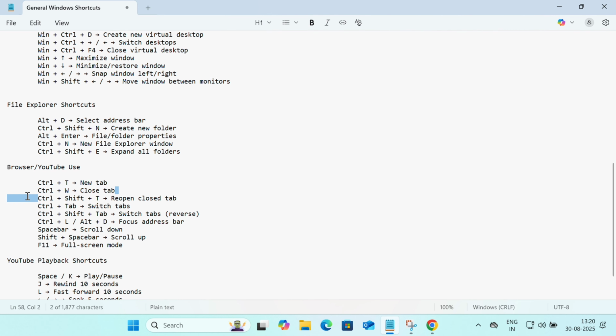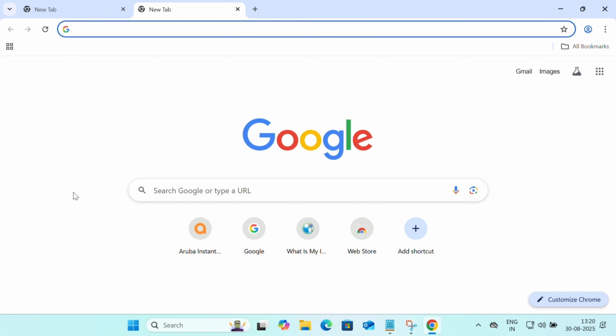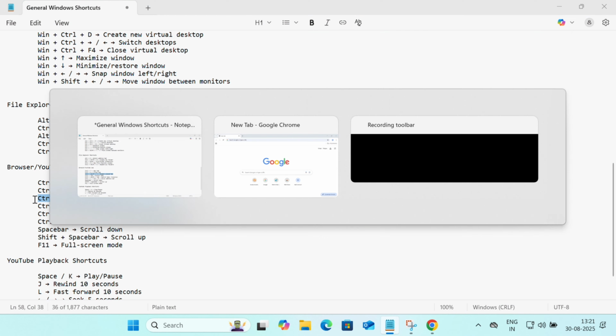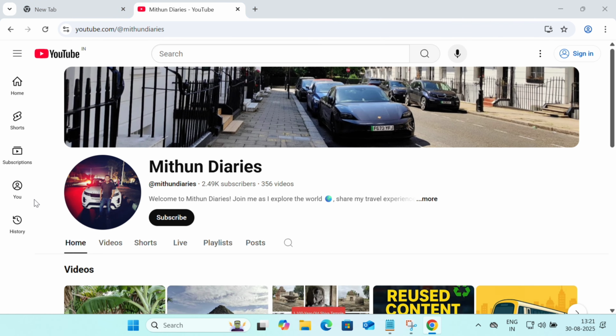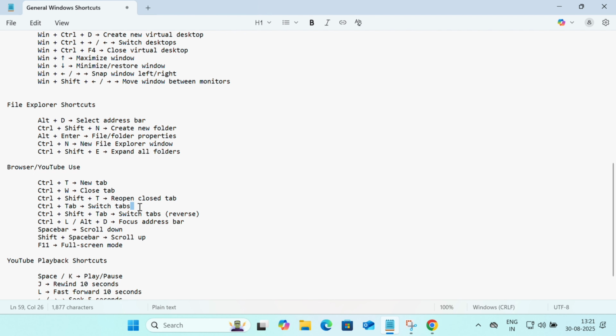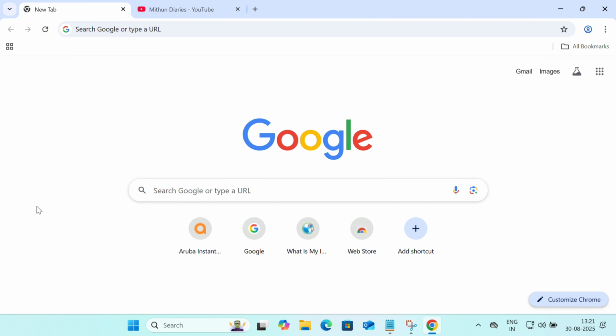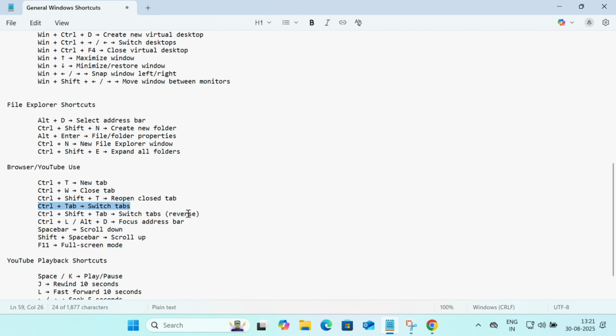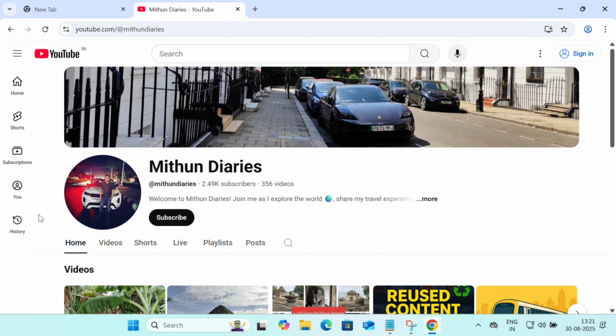Ctrl plus W will close the tab. The next shortcut key is Ctrl Shift T, which reopens the closed tabs. The next shortcut key is Ctrl Tab. It's used for switching tabs. The next shortcut key is Ctrl Shift Tab. It does the same but in the reverse direction.